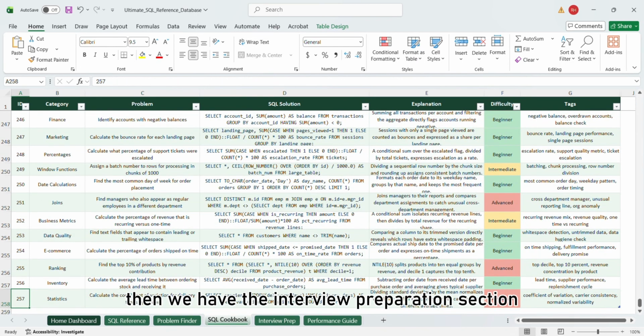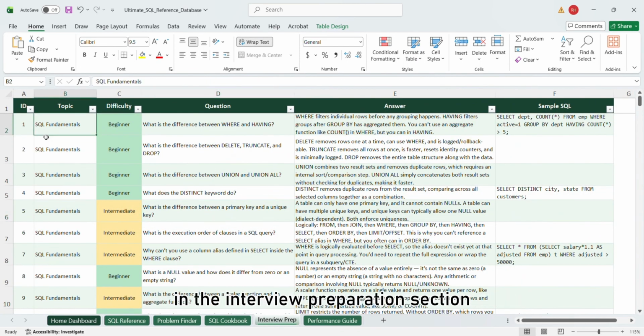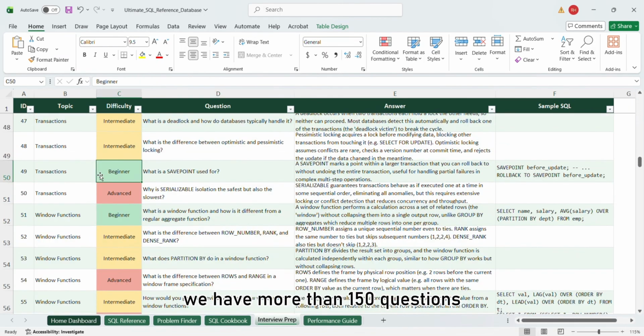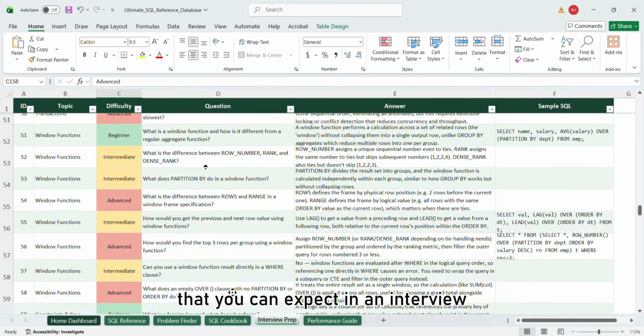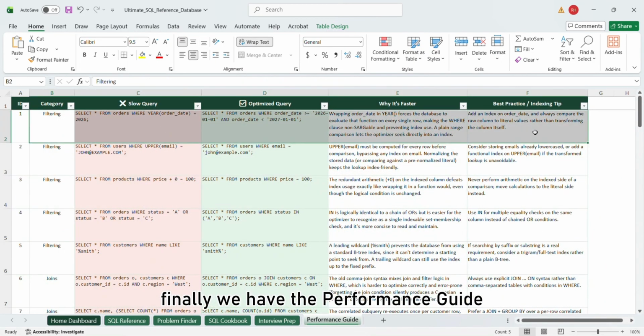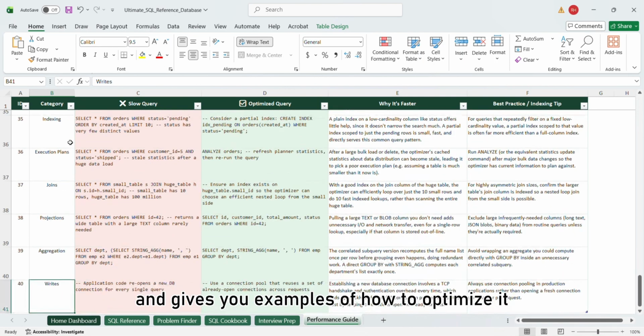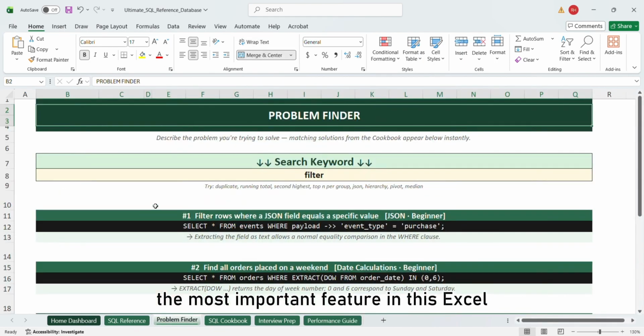Then we have the interview preparation section. In the interview preparation section, we have more than 150 questions that you can expect in an interview. Finally, we have the performance guide, which is simply a way to optimize your code and gives you examples of how to optimize it. The most important feature in this Excel is the problem finder.